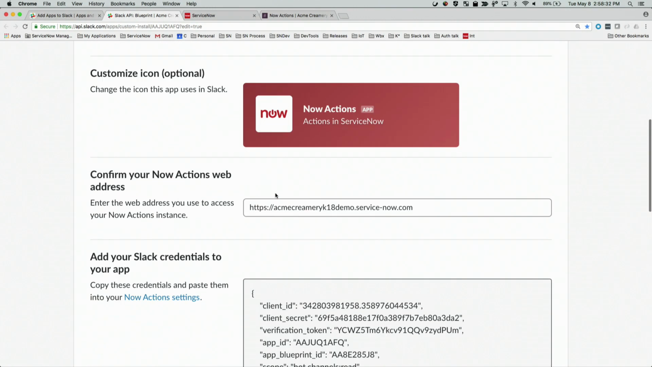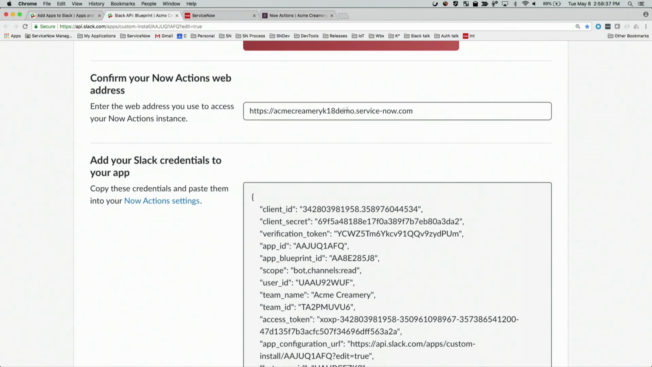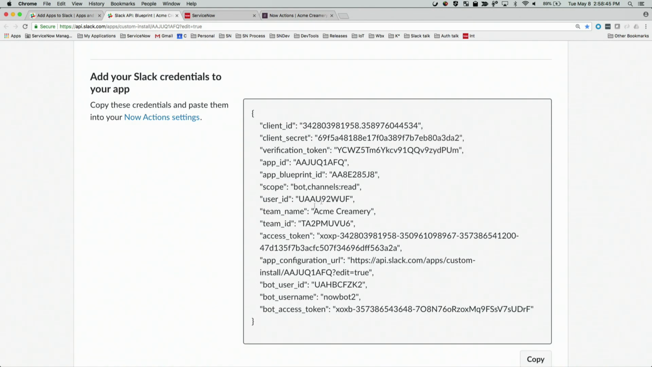But you can also address the two workflow steps we've already talked about, which is provide your ServiceNow instance. Note that there's no route on the end of this. And then copy your credentials payload, which you can see is uniquely provisioned to your Acme Creamery team with a unique ID. You've got a unique app ID, and then also the Blueprint app ID, which is the parent app owned by ServiceNow.